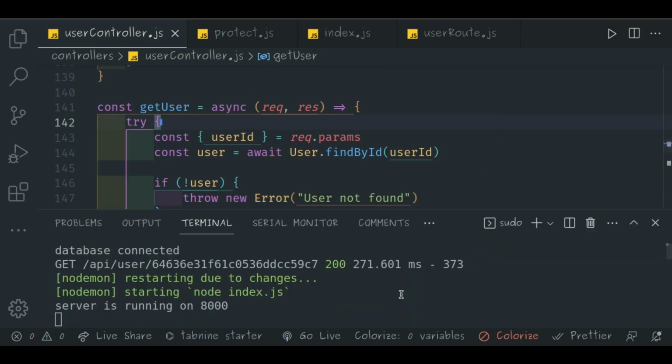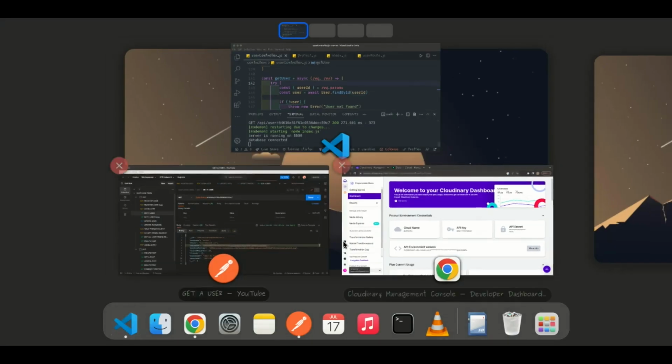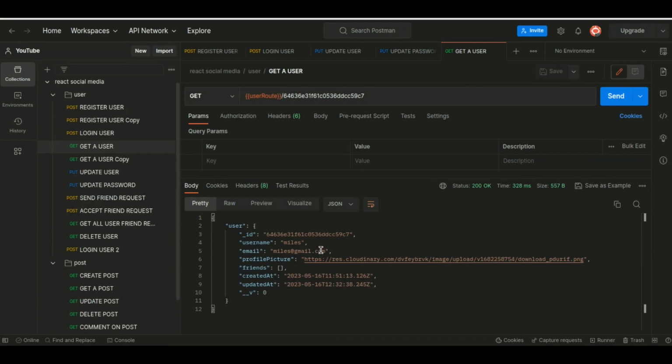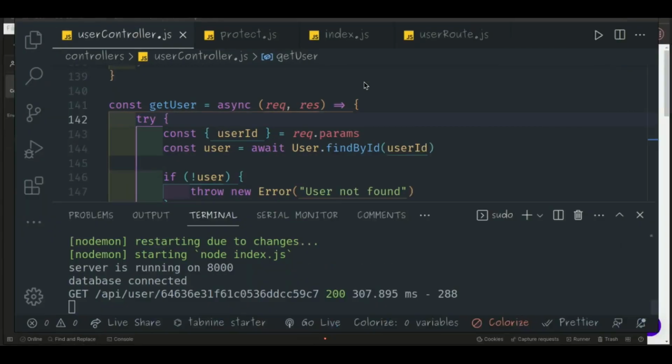And I think we are ready to try it again one more time. So if I send again, as you can see, only the username, email, password, profile picture, friends, and created at, updated at was sent. So which is great.